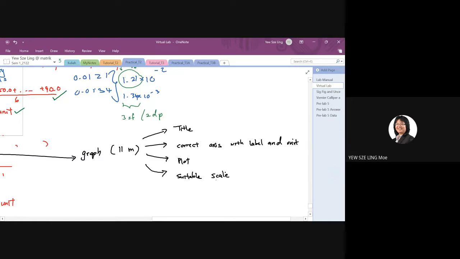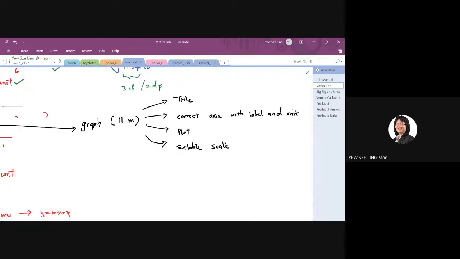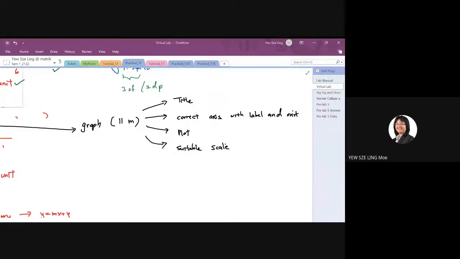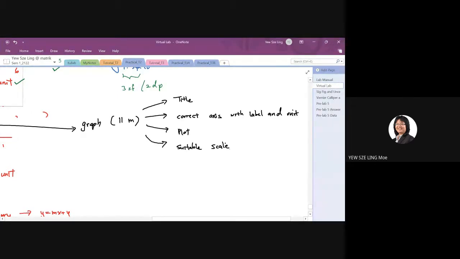How to do jump scale? If you forgot already, go back to the video. I explained it twice already. Okay, once I think in experiment 2 and once in your experiment 3, if I'm not mistaken. I explained it twice already how to do jump scale. Okay, you can use jump scale, but you must jump on both axes. Okay, x and y axis, both jump at the same time. All right. So you need to have a suitable scale.